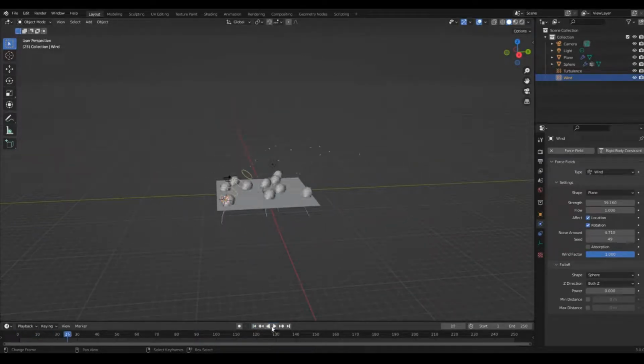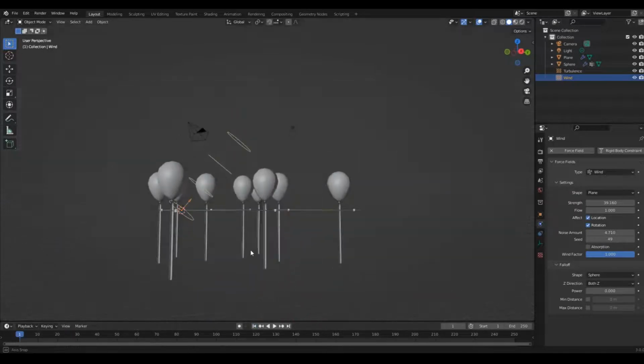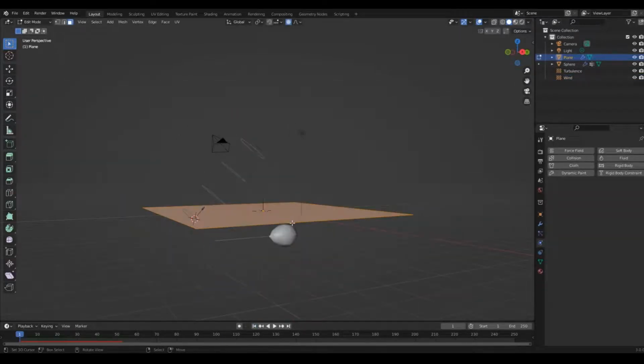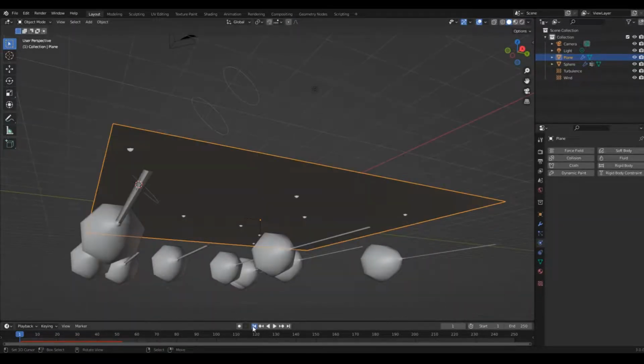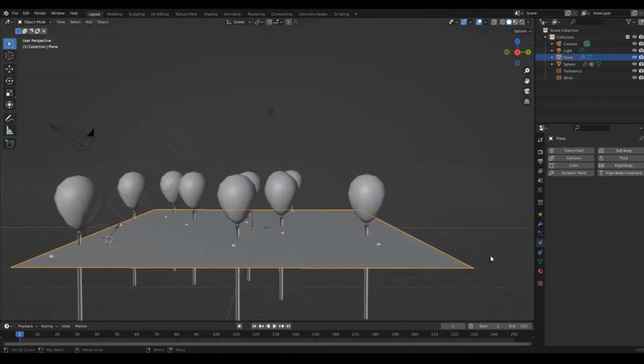I don't know why that's happening. Maybe someone can tell me in the comments what I need to do. Why is it freaking out like that? But yeah, so basically that's how it works.